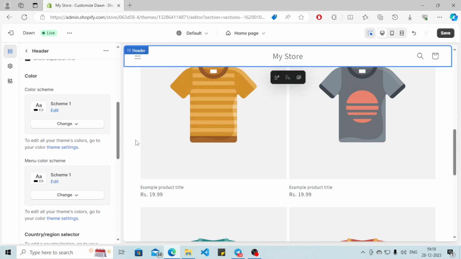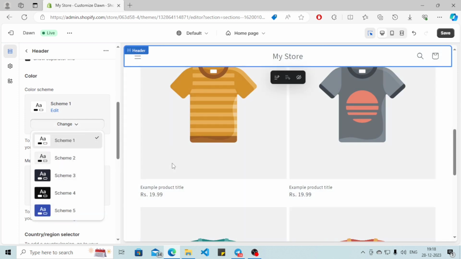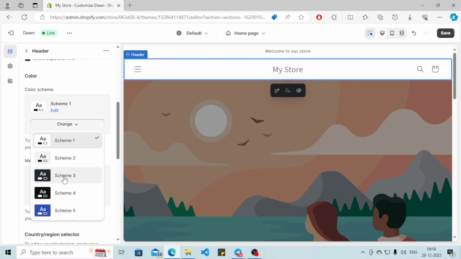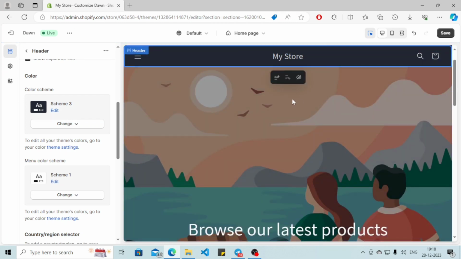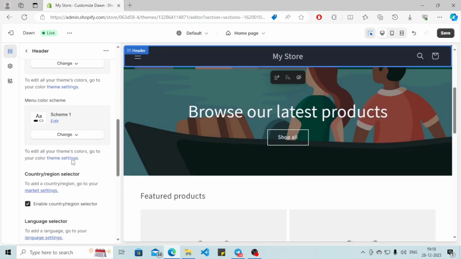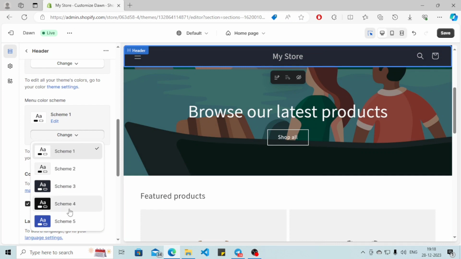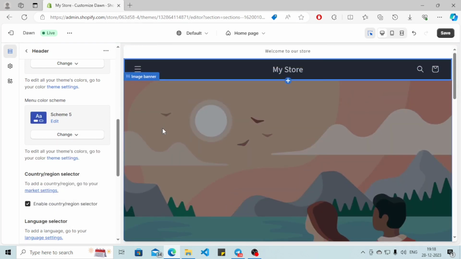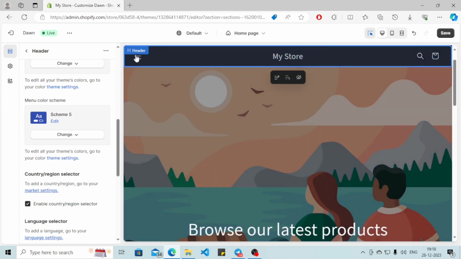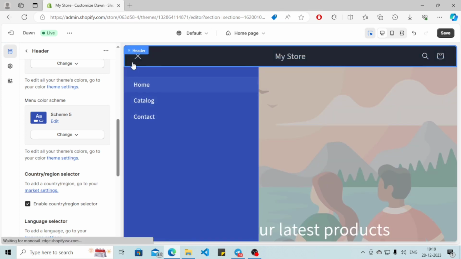You can change the color scheme. So we will try some schemes from here. Let's say I want to try this one, so it's taking some time to load, and as you can see, the color scheme has been applied. And if we want to change the menu color scheme, let's say we want to use blue color, and as you can see, it has appeared here. When we click on it, you can see the blue color here.